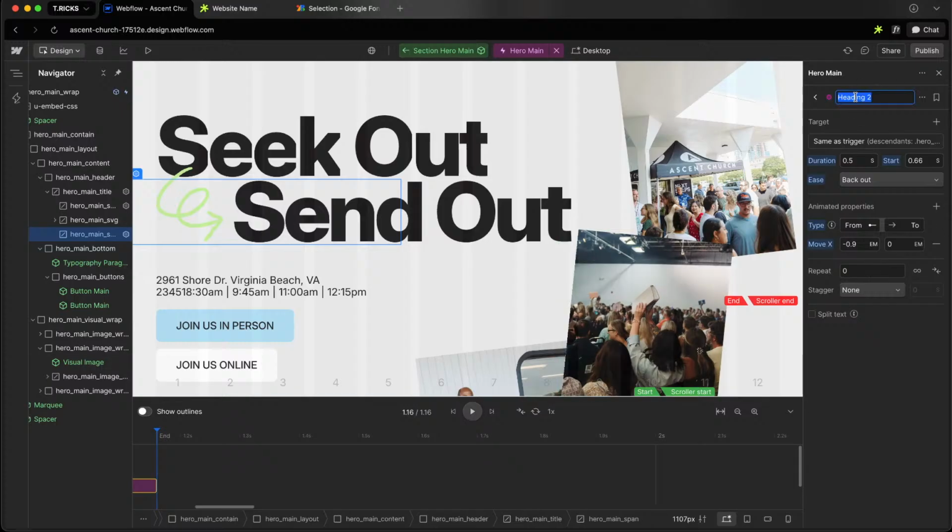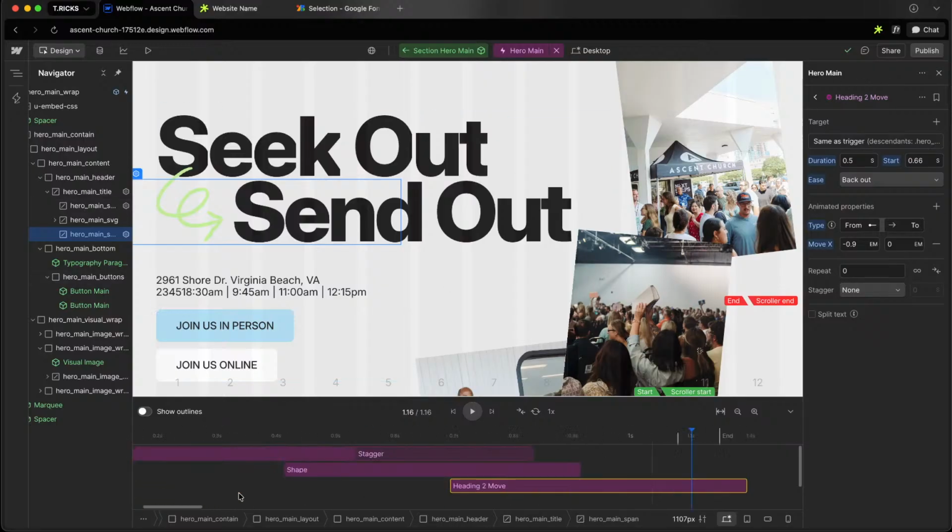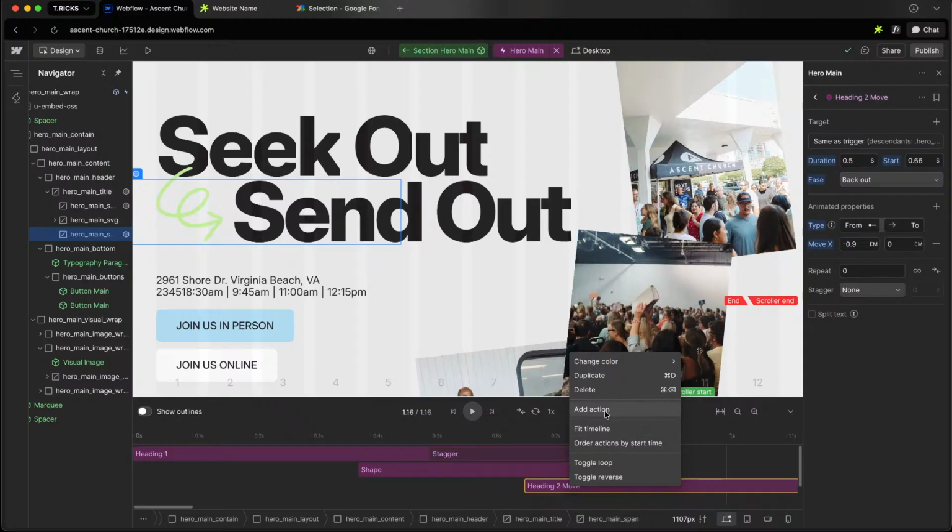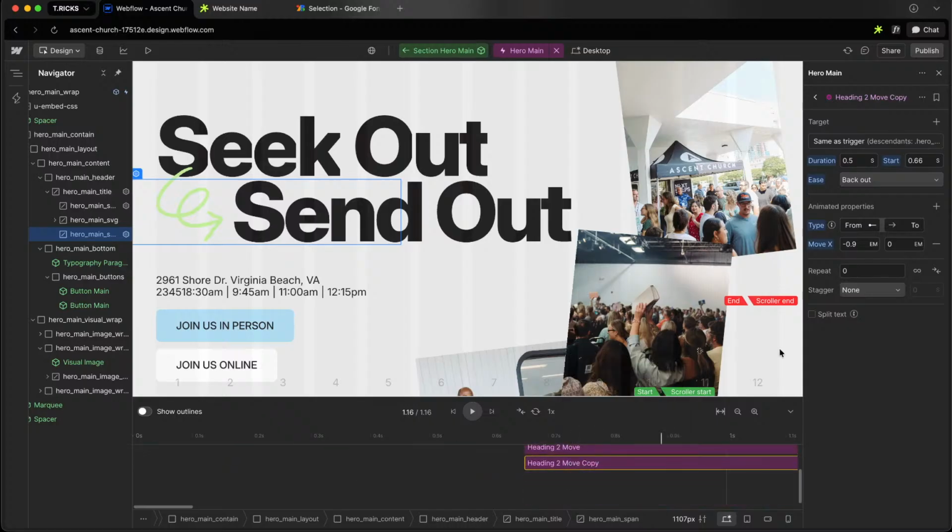And then I'm also going to stagger. So I'll call this heading to move, and then I'll also probably stagger the second heading in. Let me see. Let's see if we pulling up this. Okay. So here we are. Let's duplicate. Just had to pull up the comments to see. Cool. Let me duplicate this, and then I'll call this heading to stagger.